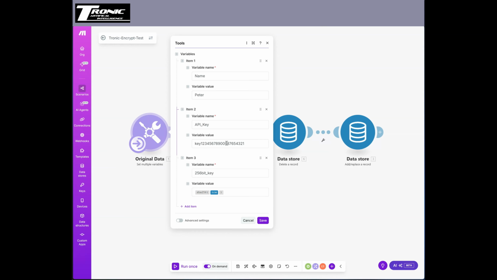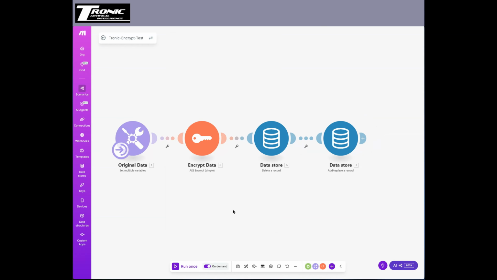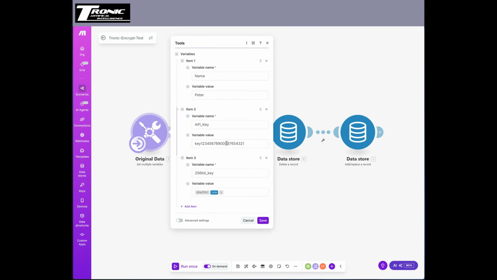The information I want to store is name. So I want to store the name from my test data. I want to store the API key that's been encrypted in my encrypt module, and I want to store the 256 key, which is unencrypted.